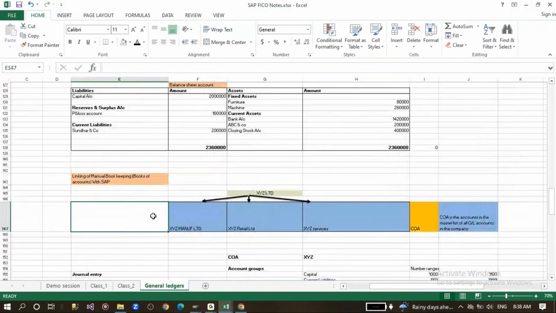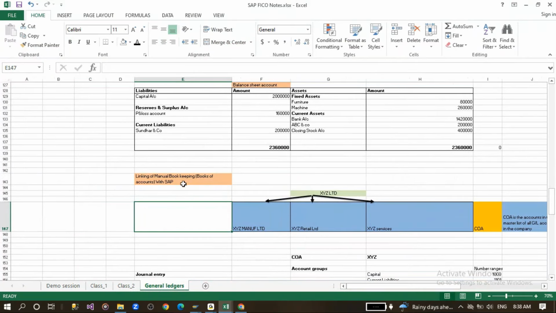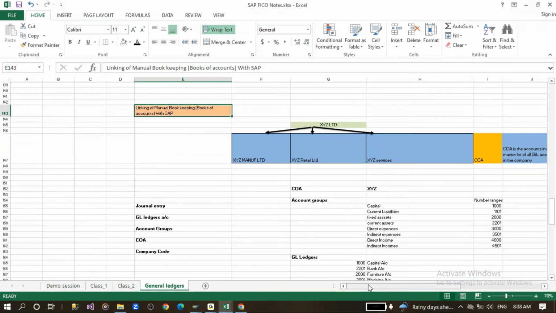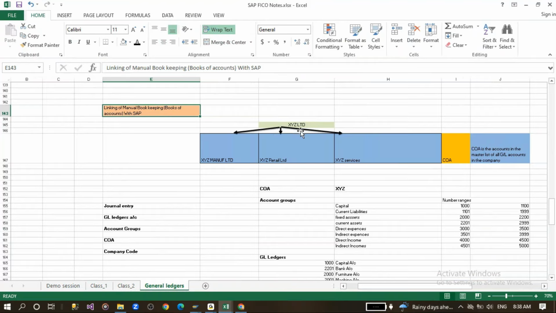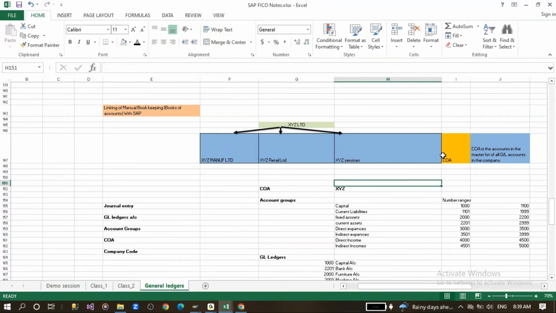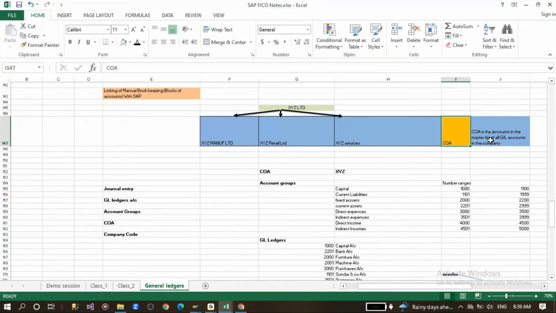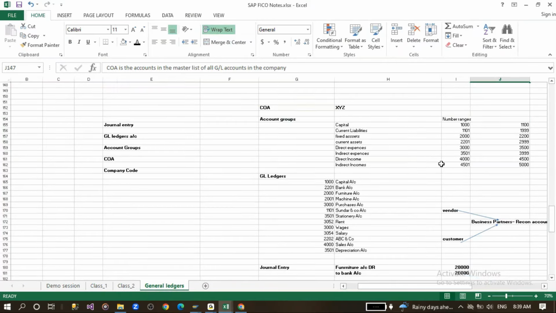After that, we did the linkage of the manual books of accounts with SAP. For example, we took XYZ Limited. For XYZ Limited, we have three company codes, which are three subsidiaries, and we'll be assigning these company codes to a chart of accounts. Then we discussed what a chart of accounts is. A chart of accounts is a list of GL accounts in the company. After that, we mapped it with SAP.